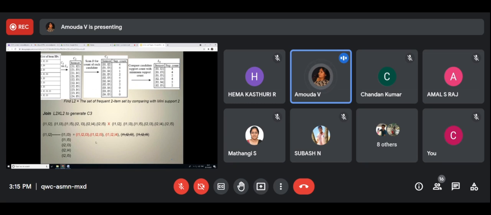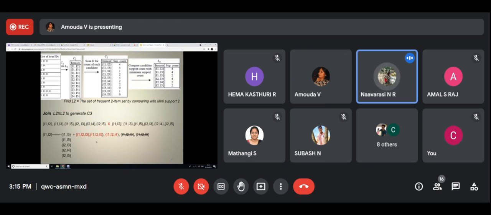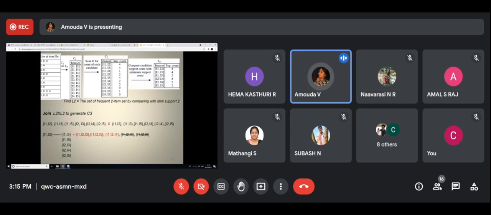Okay, let me say one more thing. Let me take this combination. I'm taking this one. Subhash, again tell me what is the subset. No, Navarsi can tell. What is the subset of these 3-item set? Ma'am, 1, 2, 5. 1, 2, 5 is available here. 1 item is there, 2 is there, 5 is also there. So the subset becomes frequent.